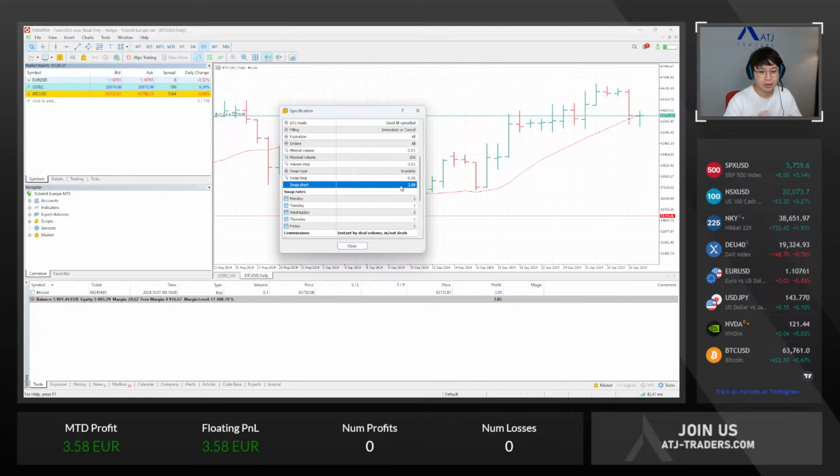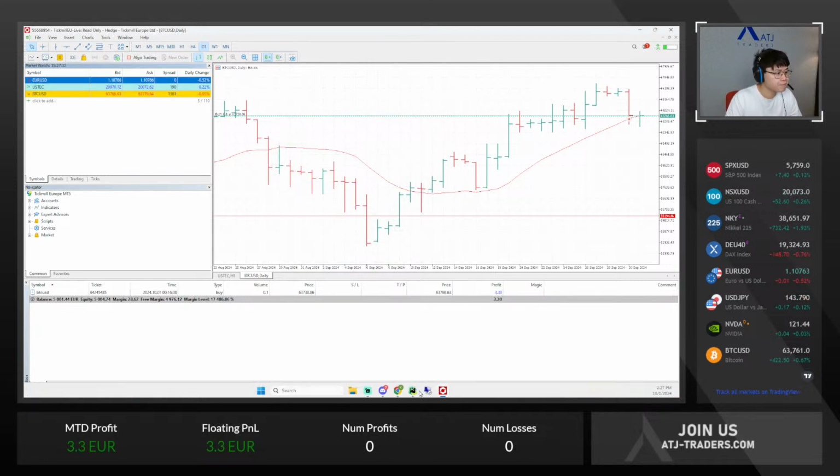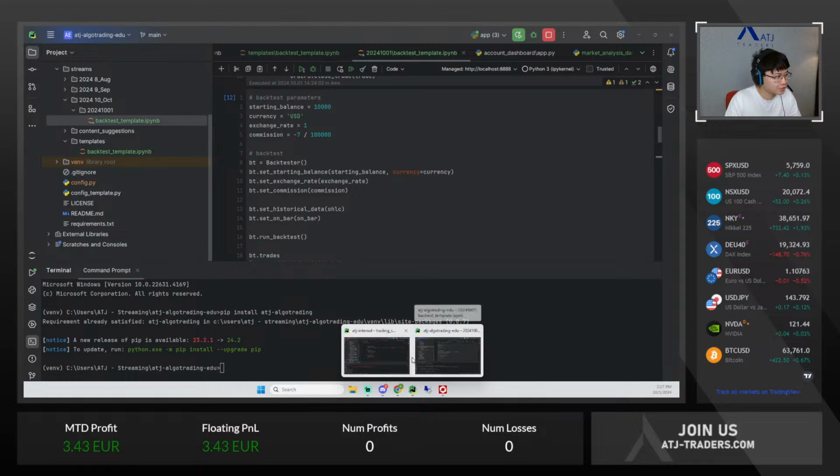So maybe what I suggest doing is a very simple backtest where we set the swap value to be static, and then eventually we could make the swap values dynamic based on each individual day. So yeah, so much about swaps.